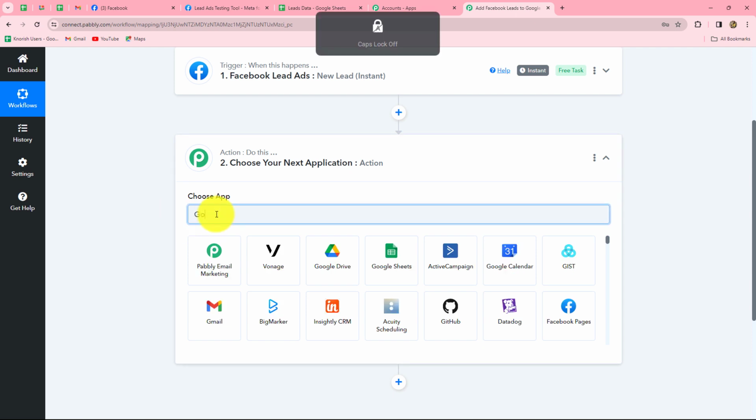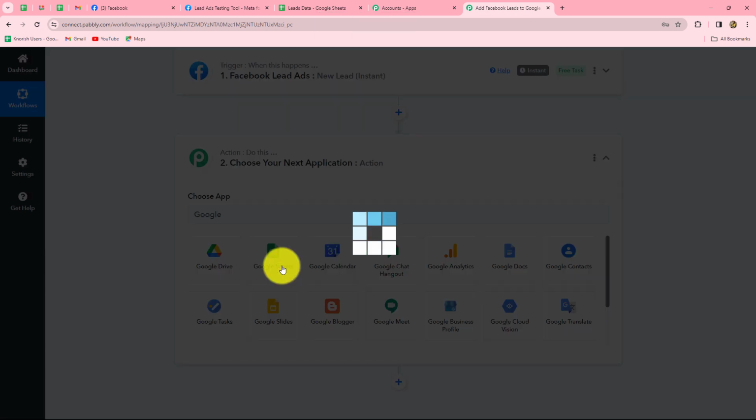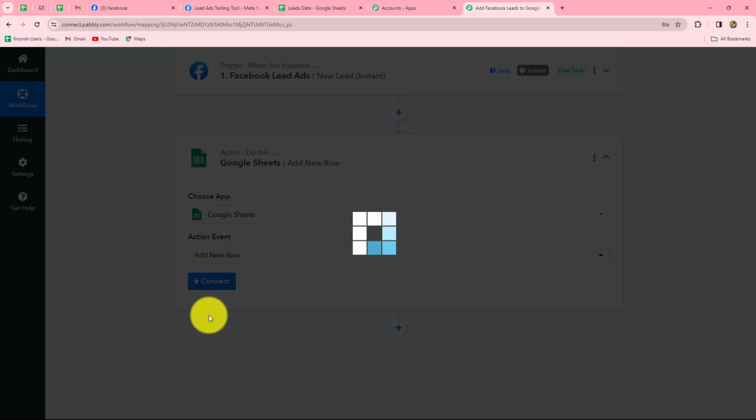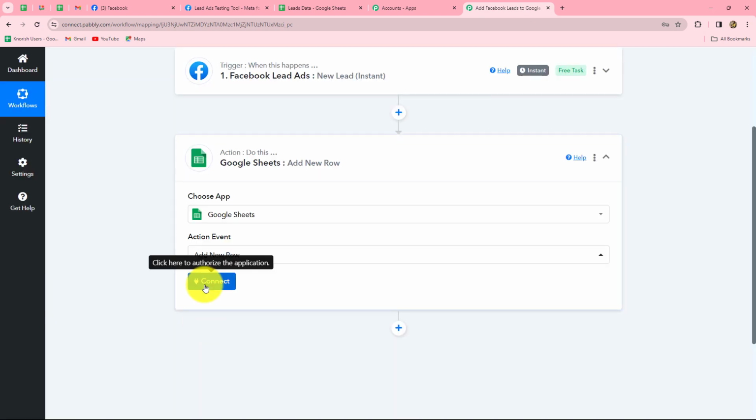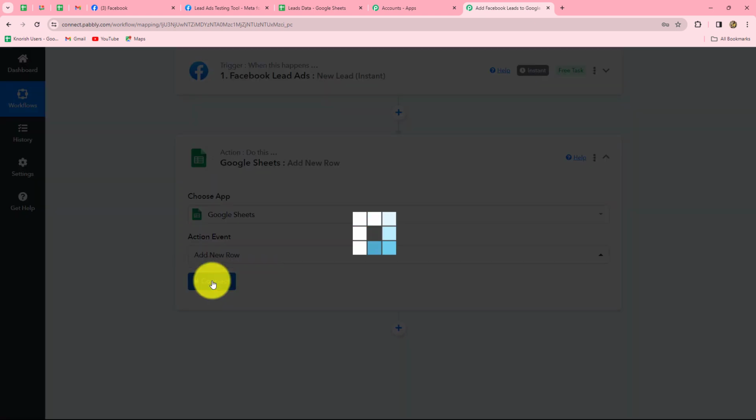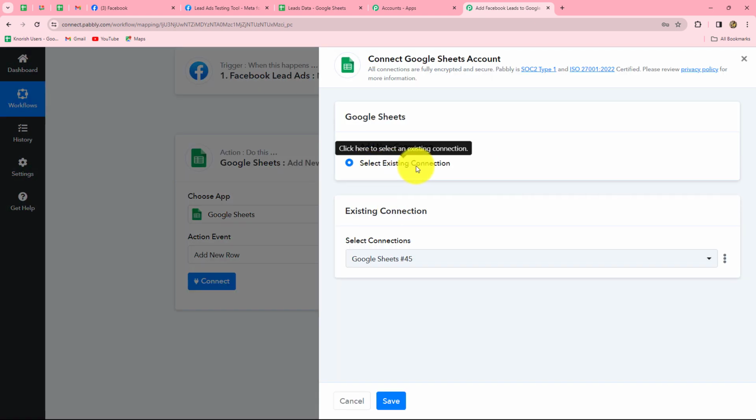In our action application, we will simply select Google Sheets, and our action event here will be Add New Row, because we want that whenever a new lead is generated, the response should be captured over here, and then the same response should be added in our Google Sheets in a new row. Let's click on connect. From the given options, I am going to select existing connection, as I've already built a connection with my Google Sheets account.